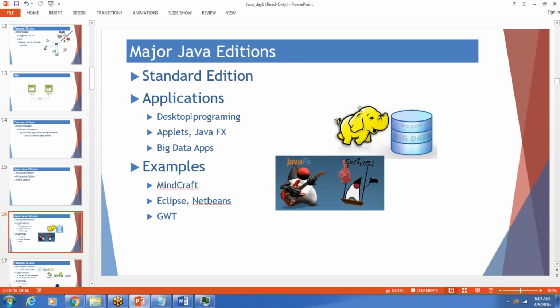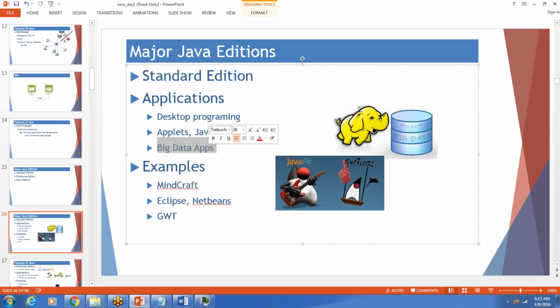Standard edition is used for desktop programming. Applets you have, but these days we don't use applets. JavaFX is used for creating graphics. And big data apps use Java in order to write the programs. Minecraft, Eclipse, NetBeans, etc. These are all standard Java desktop applications that have been developed using Java.